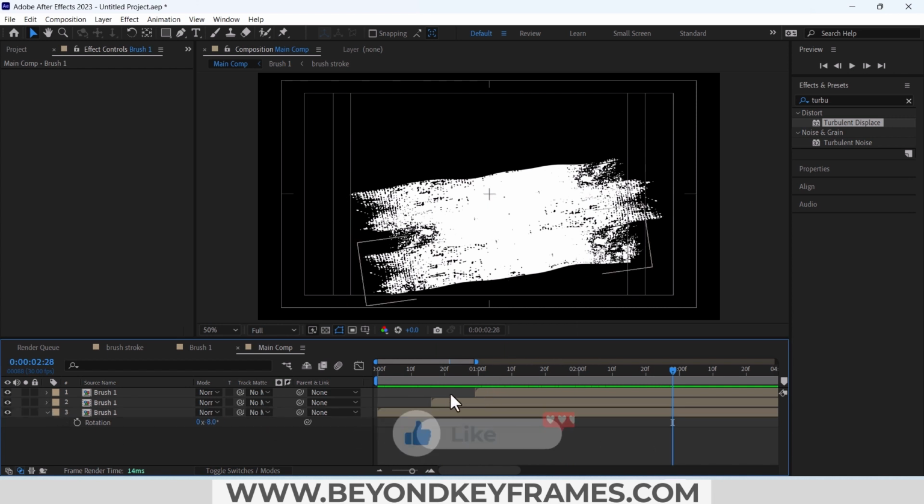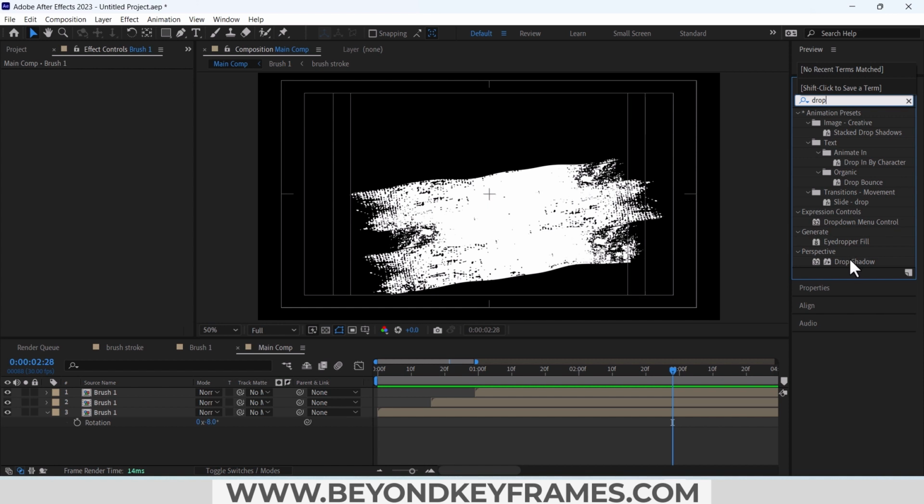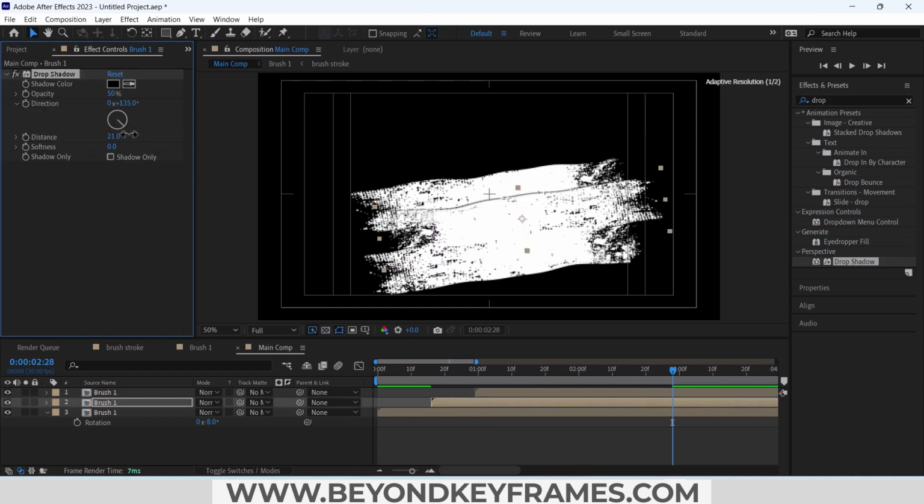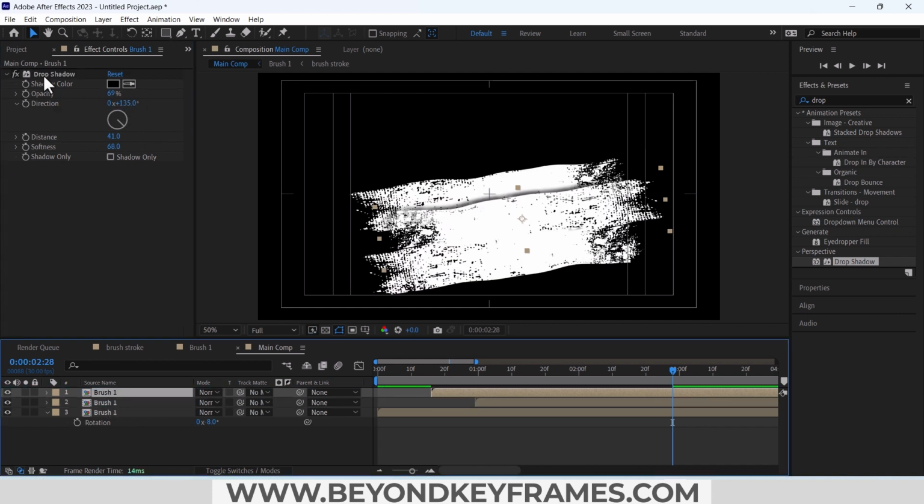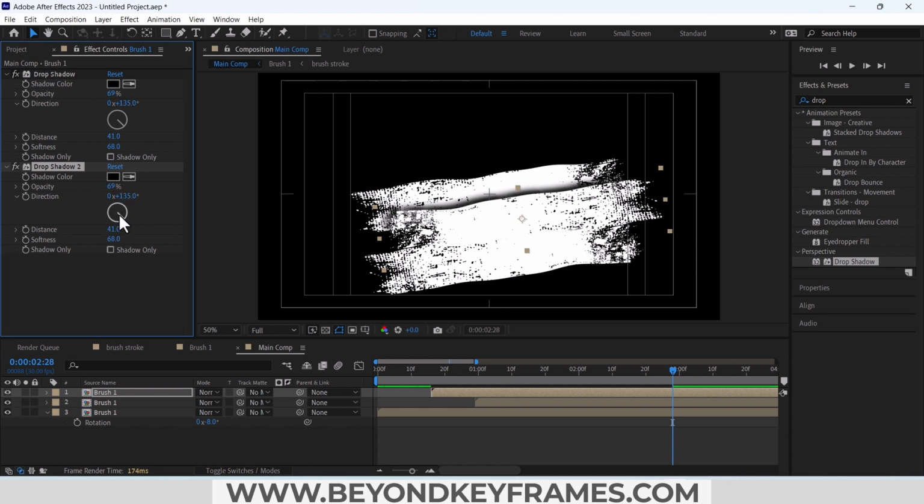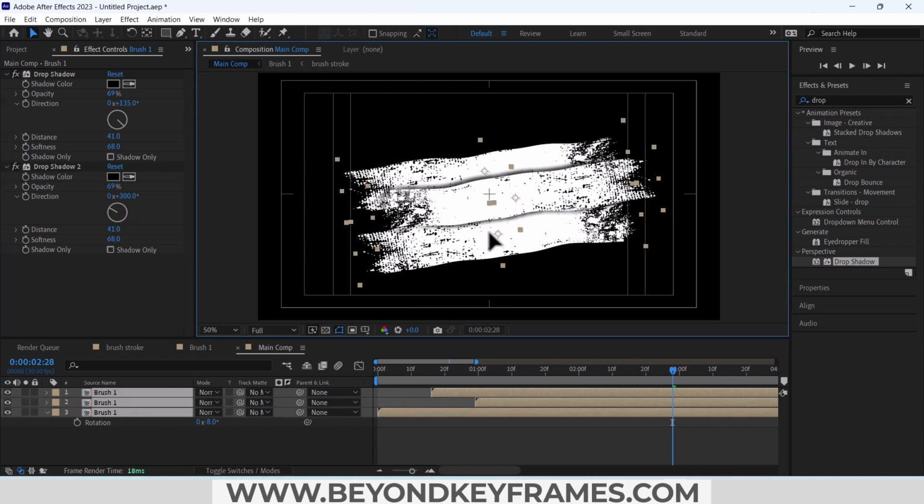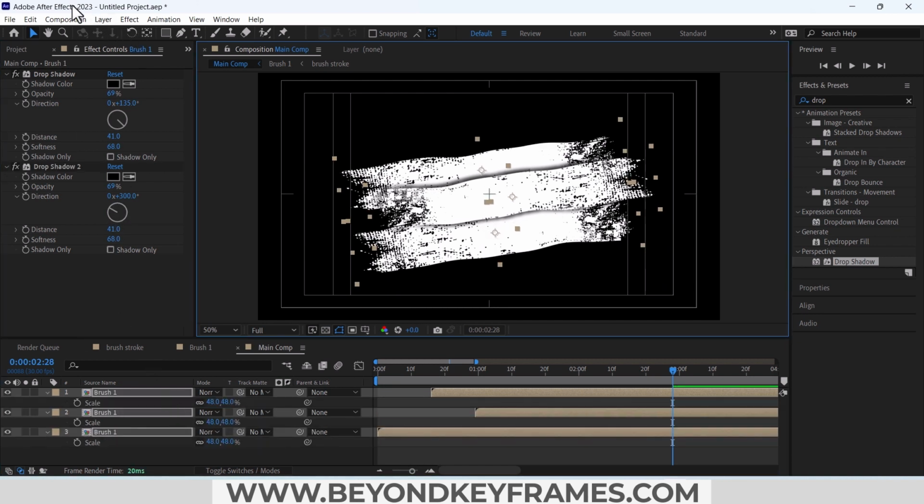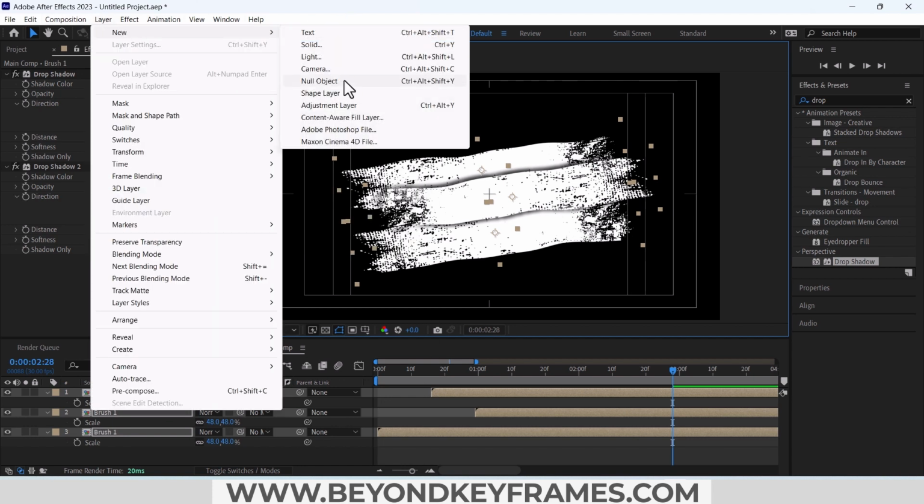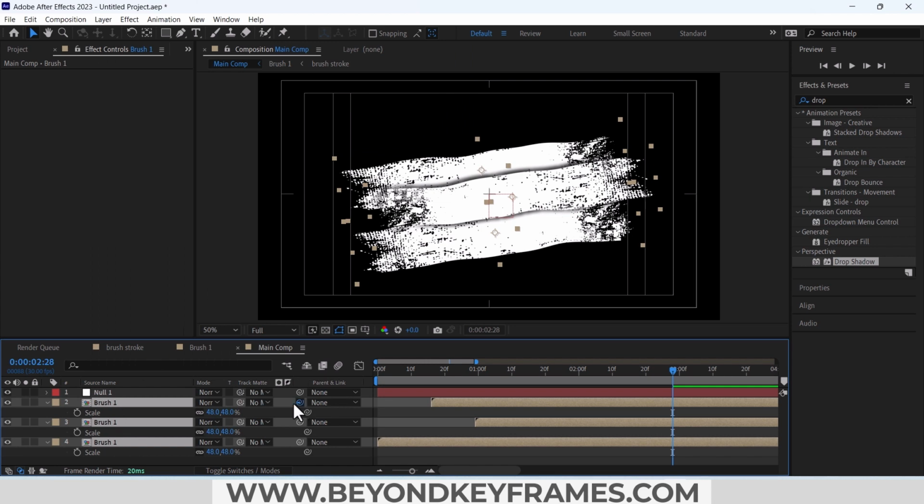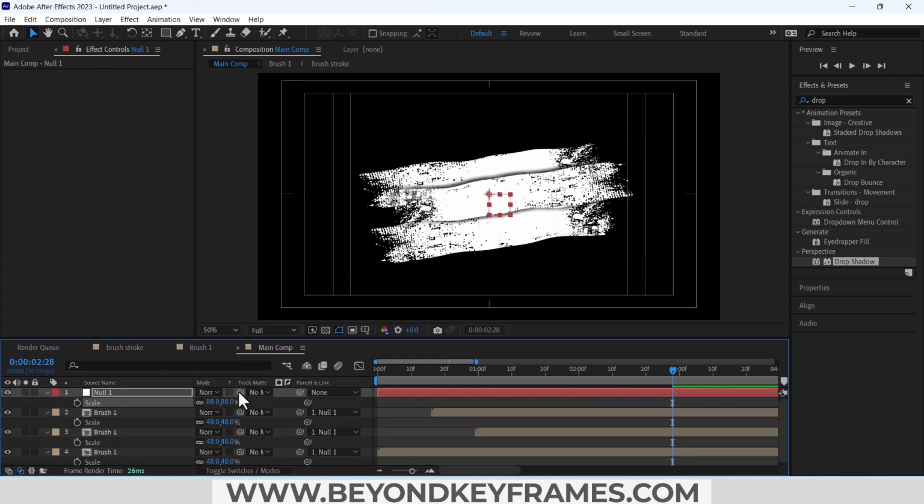Now it's time to add the text above it, but before moving to the text, I will add a drop shadow effect on these brushes, so they will be a little separated from one another. Again, duplicate this drop shadow and change its angle to 300. I will center them and create a null. Parent these brushes to this null to increase and decrease the size or change the position.